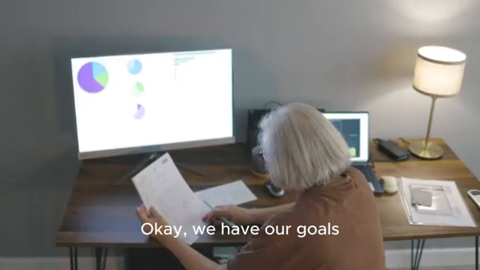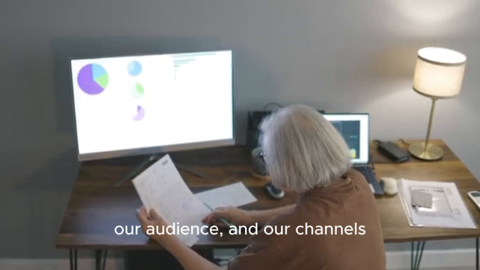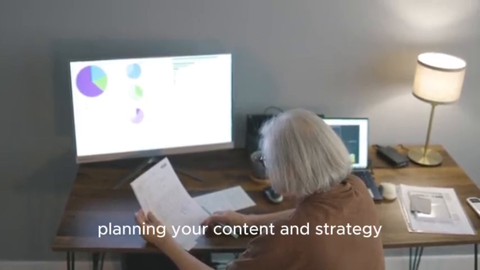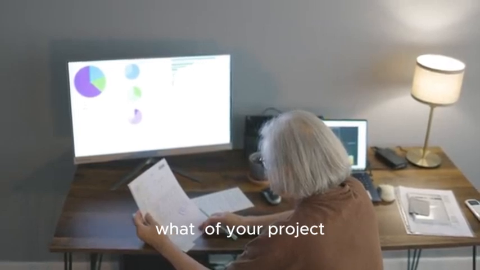Okay, we have our goals, our audience, and our channels. It's time for the fun part. Planning your content and strategy. This is where you map out the actual what of your project.